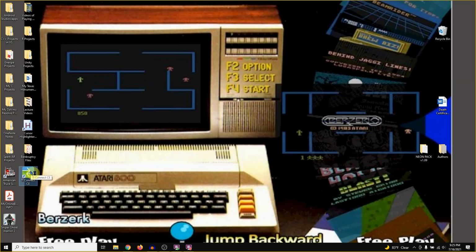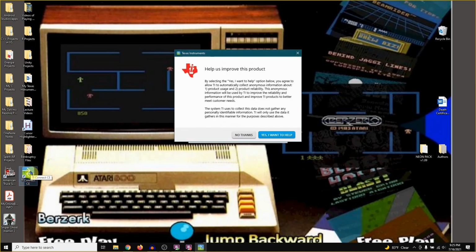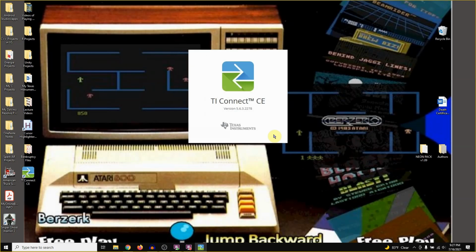Now, before you double click it, which I should have mentioned before, you need to have your calculator already plugged in. So let me go ahead and get my cable for that. Before you open the file, be sure to have your TI-84 calculator already plugged and hooked up using the USB wire and turned on. Let's see. Help us improve this product by selecting yes. Okay, I will do that.